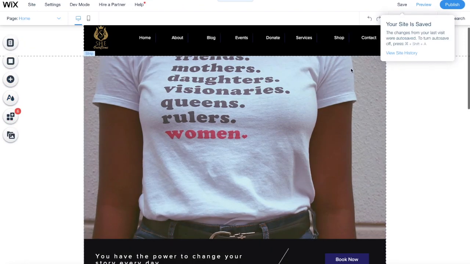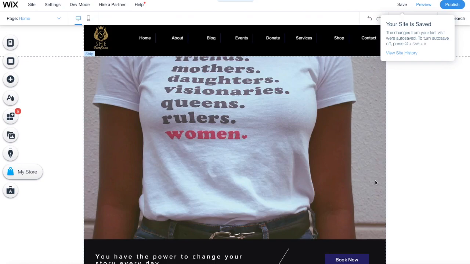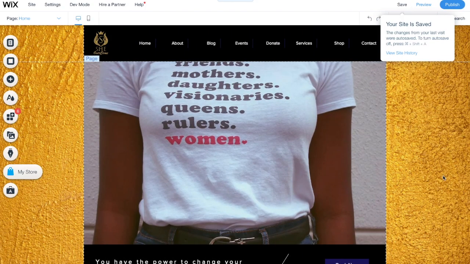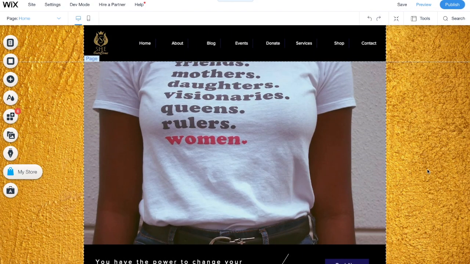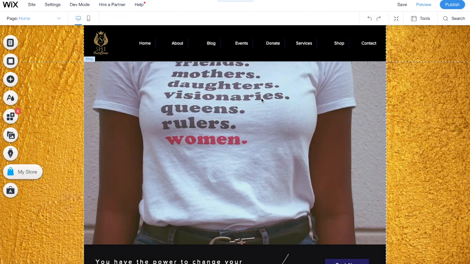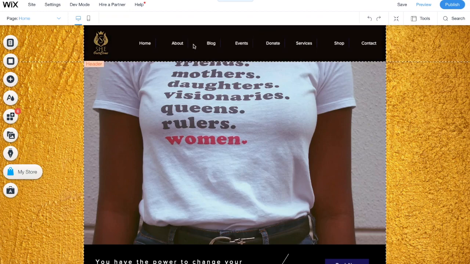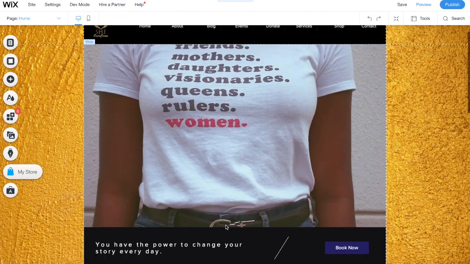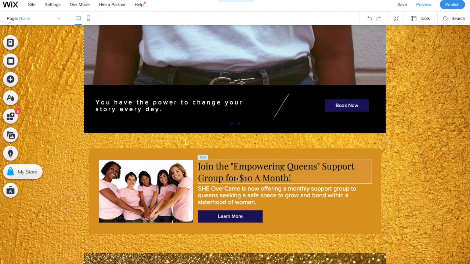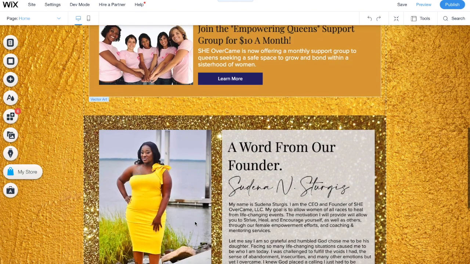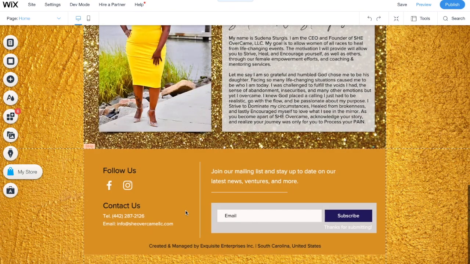So here, when you come to the Wix editor, the first thing that you're always going to see is your home page. But the difference between this and your regular home page is that this is the editor. So everything in here, you see I'm moving my cursor over things and I'm scrolling down. Everything you can click on. You can click on literally everything to make a change to it.